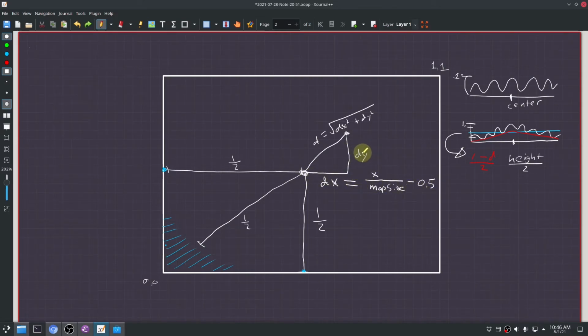y is going to be a very similar function, but I'm not going to write it out. It's basically going to be y divided by map size minus 0.5 as well, because the y position of this center point is 0.5. So we take these dx and dy, and then we'll apply them to this general Euclidean distance formula. Then we'll have our d, and then we can use our d in this function here to generate the red line. And then once we have the red line and we have our general noise function, both of those are squished down to a range of 0 to 0.5. Then we can add these together, and we'll have this general trend like so.